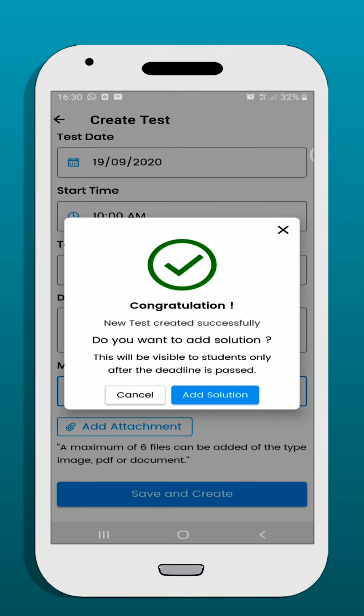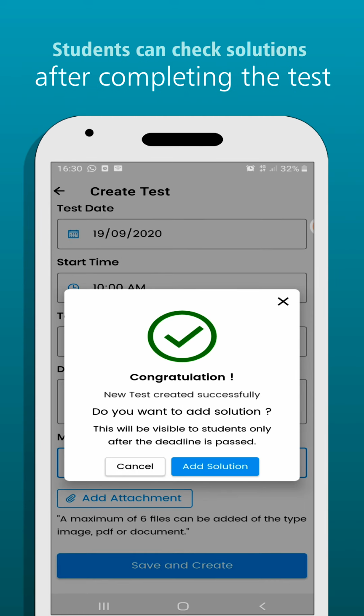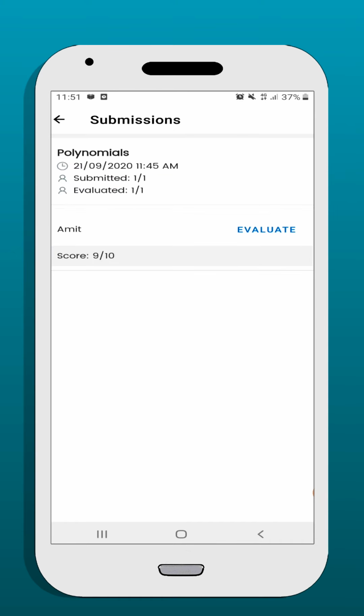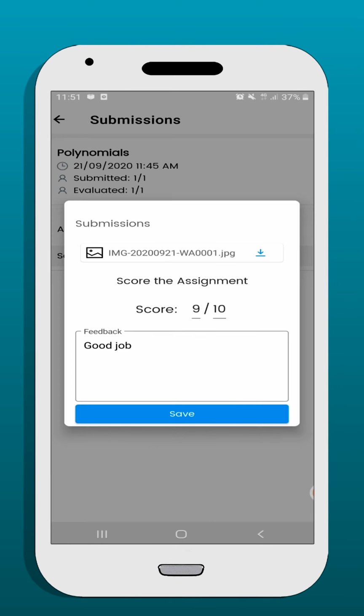You can choose whether to add solution or not. Even if you add the solution, the students will be able to view it only after they have submitted the test. Now the test has been created. In order to view submissions, just click on the View Submissions button. And to evaluate the test, just click on the Evaluate button.